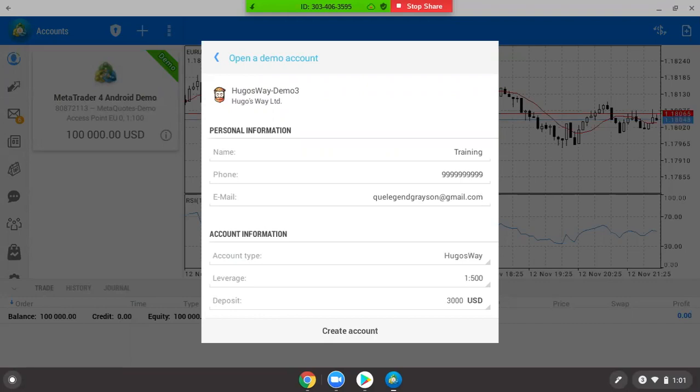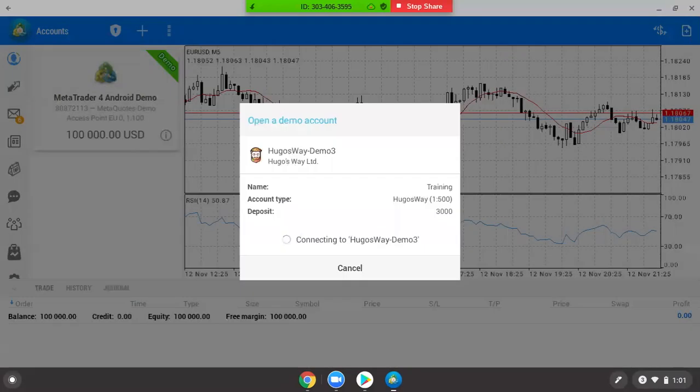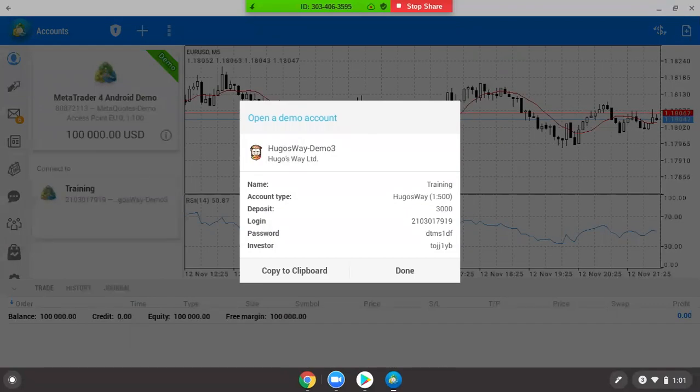Because most of us are not going to start out our broker account with $100,000. Once you do that, you click create account. As you can see, it creates you an account with a password as well. You want to make sure you save that information, guys. And then once you save that information, go ahead and hit done.